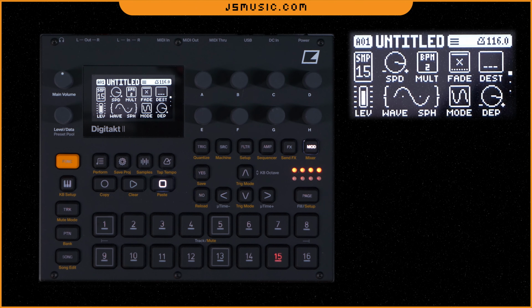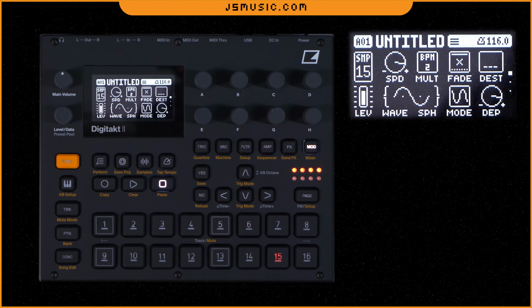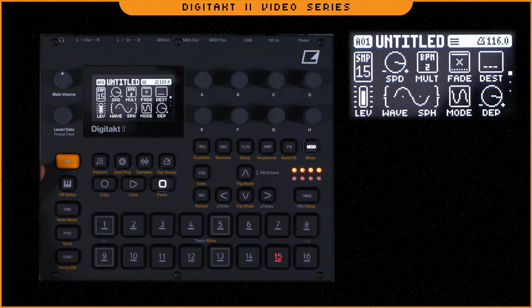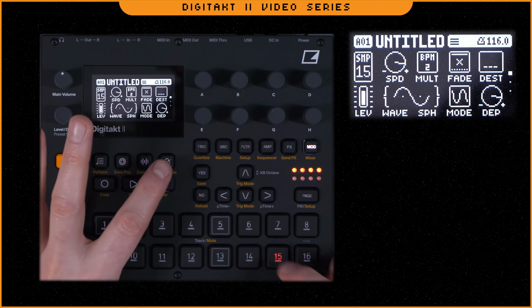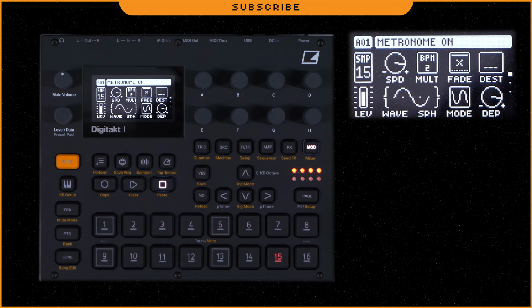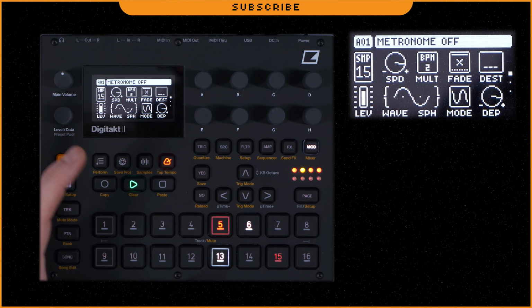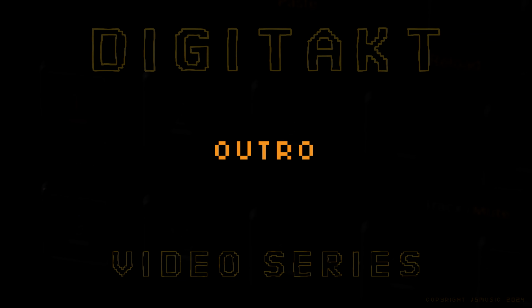And then last thing is a nice little shortcut. It is quicker now to turn on the metronome. All you've got to do is press tempo and then yes. And what this does is it turns on your metronome, and again turns it off.